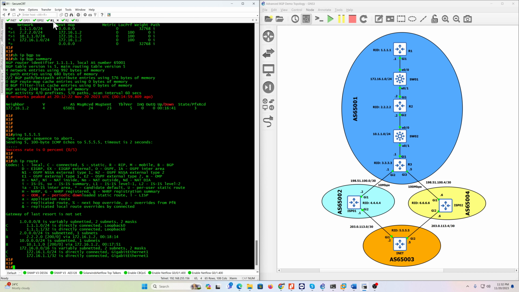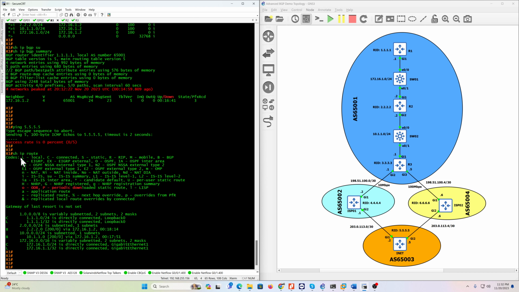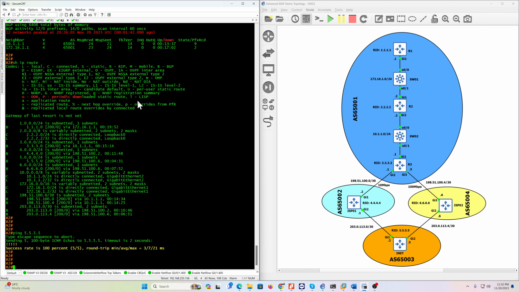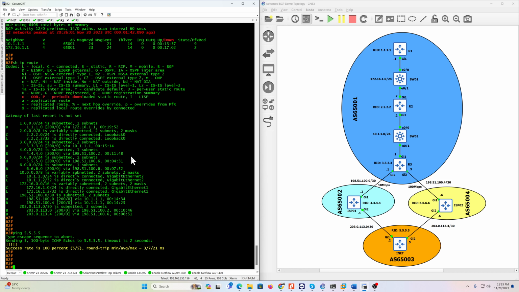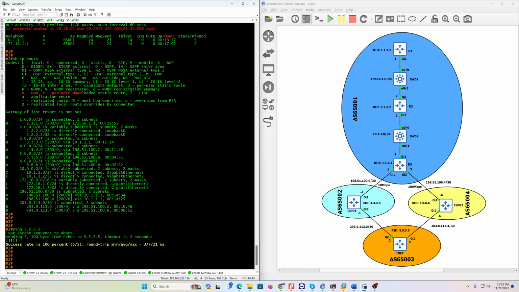As you can see from the R1, here is the IP route on the routing table of the R1. It's very few, right? You don't have much route on the routing table, but on the R2, it looks like everything is known by the R2. All right, so let's go and configure the route reflector.